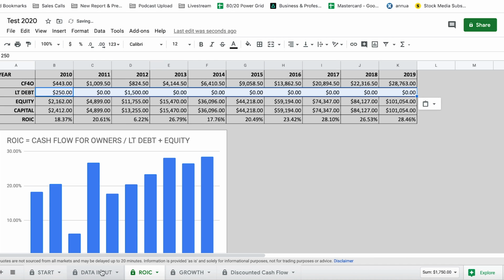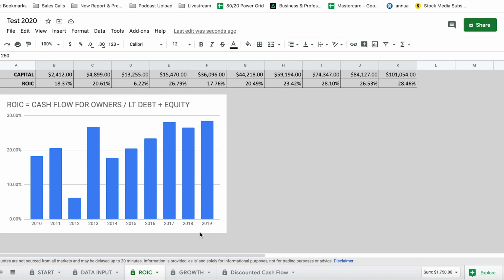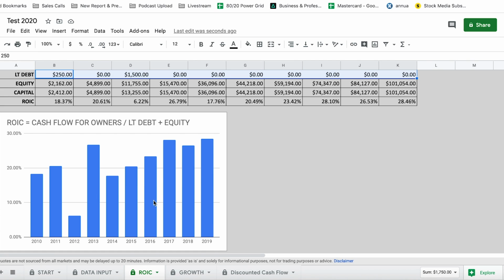So we'll paste that in there. And now if we go back, this number is accurate. So we've got the 10-year average return on invested capital, and the 1-year average. And back on the ROIC sheet, we've also got a nice chart here to show us how it has trended over time.